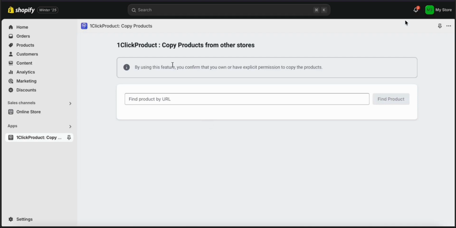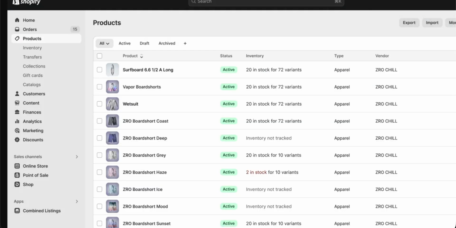You have to do it one by one, but once it's done, all of the products will be listed in your Shopify products section. If you're fulfilling manually, make sure you can place the Amazon order smoothly. And that is it. That's how you import Amazon products into Shopify step by step.